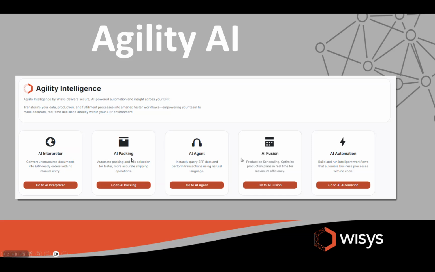AI Packaging is what we're going to look at today. The packaging application helps me optimize my packages, whether you're using Wisys picking and packing or maybe even Starship. The agent is a natural language interface that helps you interface with Macola just how you want to talk to the system. You don't have to be a SQL guru to get the information you want out of Macola.